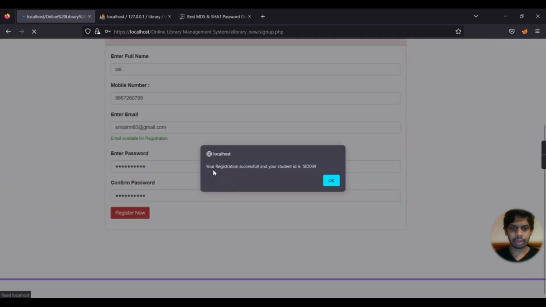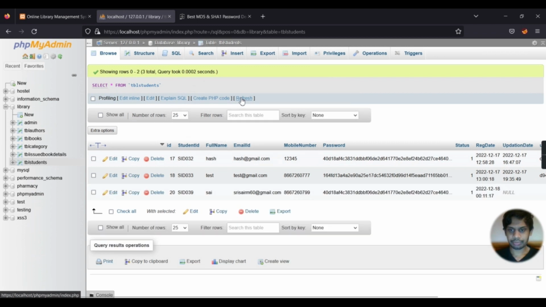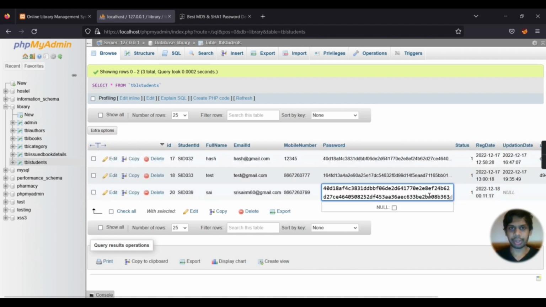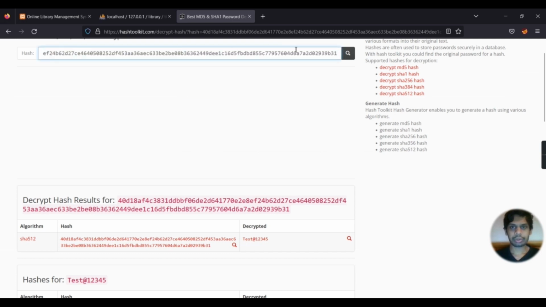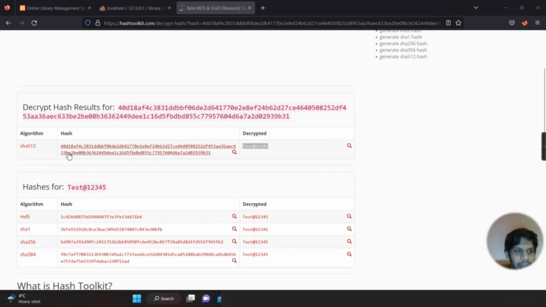Just registering. It says your registration is successful and your student ID is 039. I'll go back here and refresh. So I could get my name here. And also, if you noticed, the password which I've entered here has been hashed. We have used SHA-512. As said way earlier, this has been hashed with SHA-512.